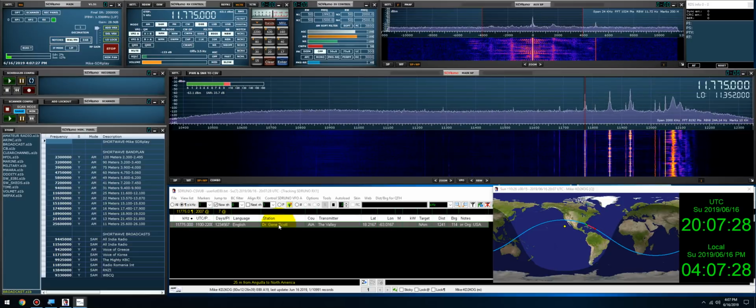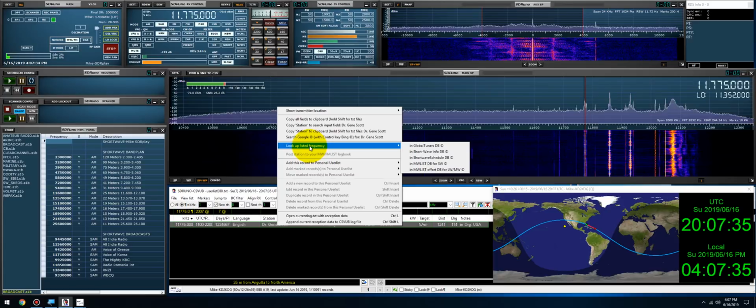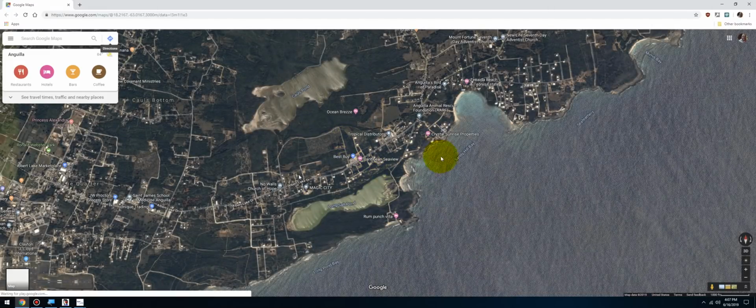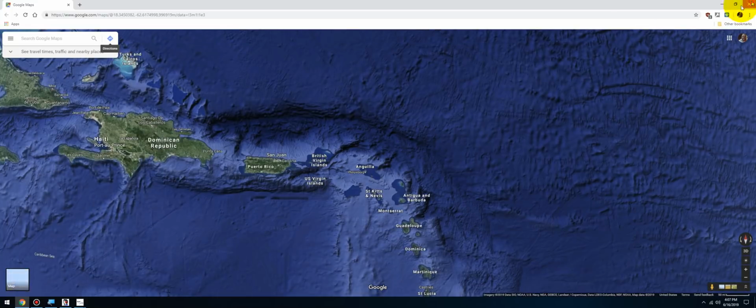If you really want to dive into this app, you can right-click the station. And you can tell it to show you the frequency in Google Maps. So let's do that. Show transmitter location in Google Maps. And it's saying that the transmitter is somewhere around here in Cuba, which is a really cool feature.